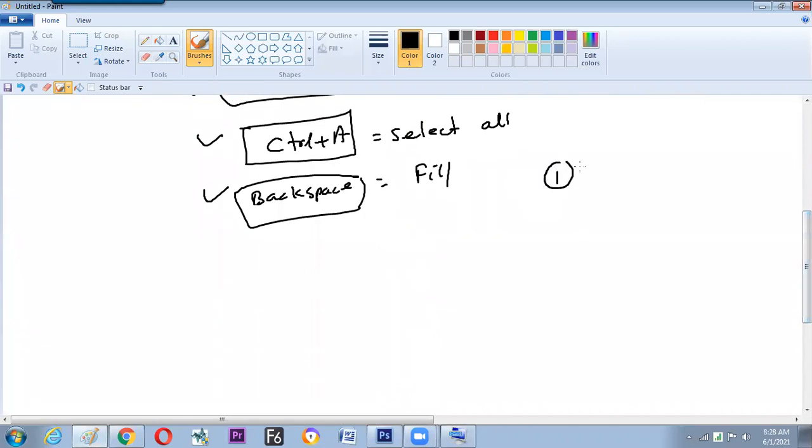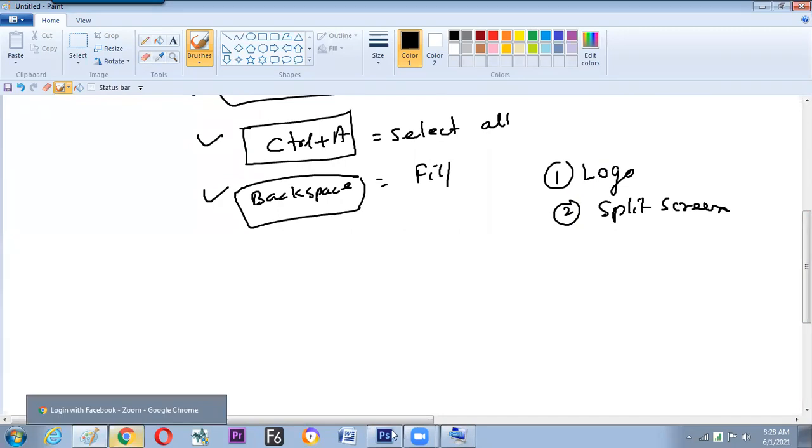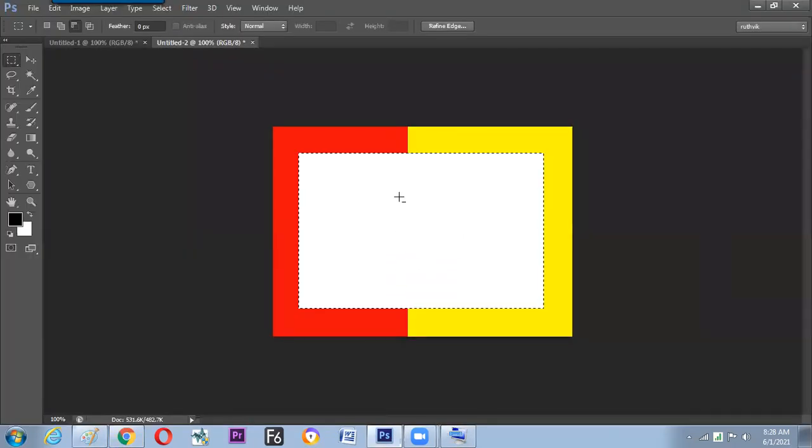So first example, logo making. Second example, split screen. So either in visiting card, brochure, leaflet, cover page designing, most of the place will find the screen has been divided into various parts and information is placed properly.